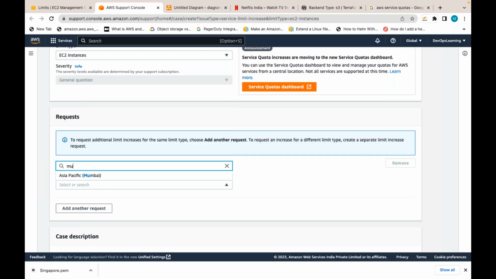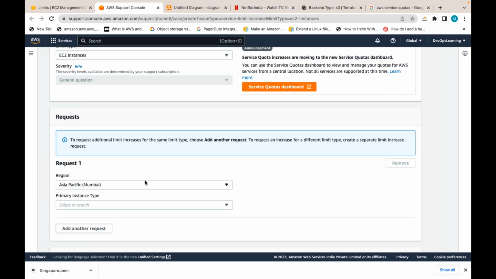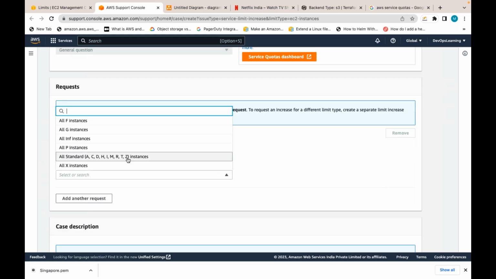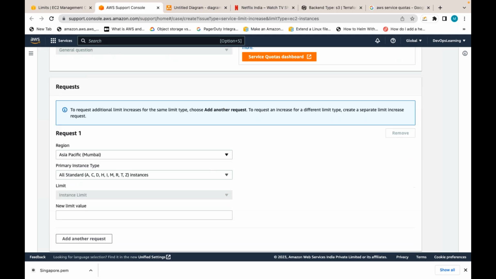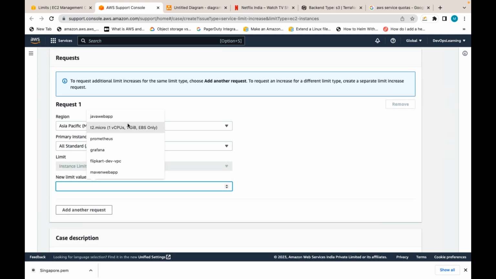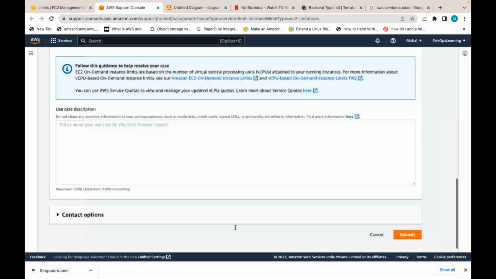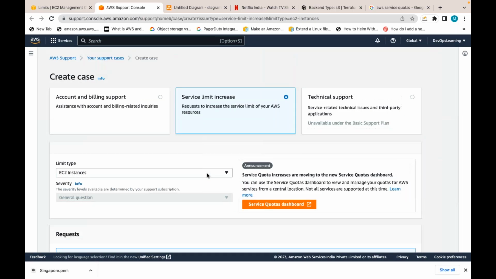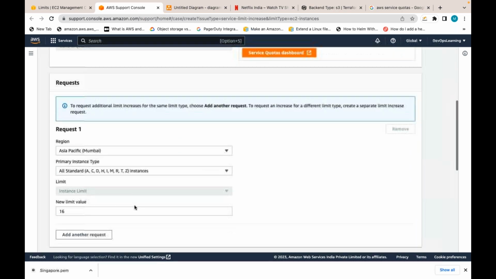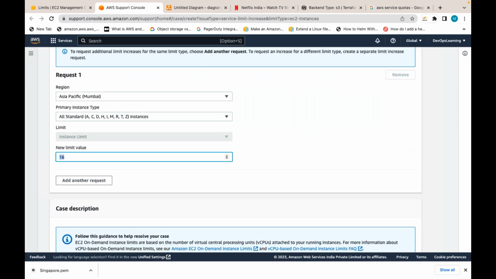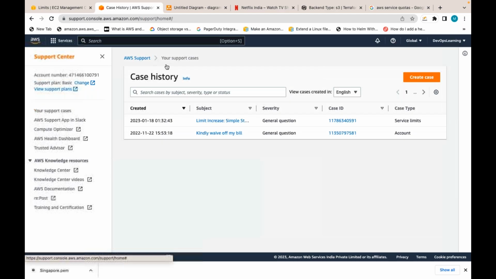I'll select the region, right? I can say for all standard instances, right? Let's say currently if you have one, I can ask, can you please give me at least 8 CPUs or 16 CPUs. But I already have 32 CPUs. If I try to ask for more, they may reject because I'm a free tier user. So clear? What are service limits?